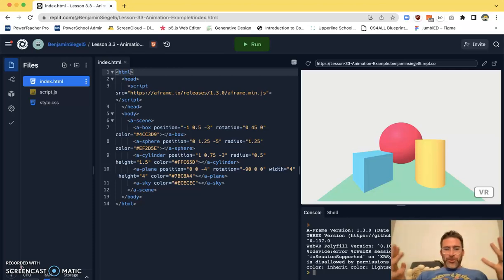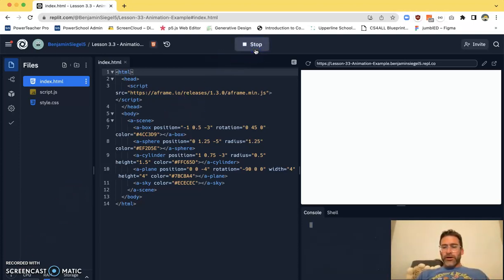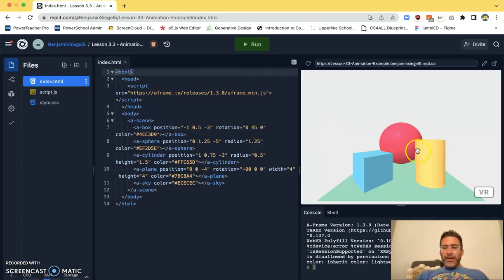Well, hello! Today's lesson is going to be all about how to do animations in AFrame. So let's just review what we've learned so far. What we've learned so far is how to make different kinds of 3D shapes, how to position them, how to rotate them, and how to add materials to make them look a little bit more realistic. The last thing we want to do is start adding in some movement.